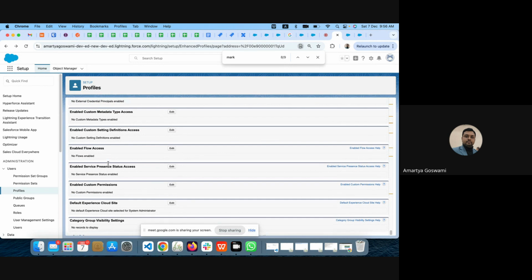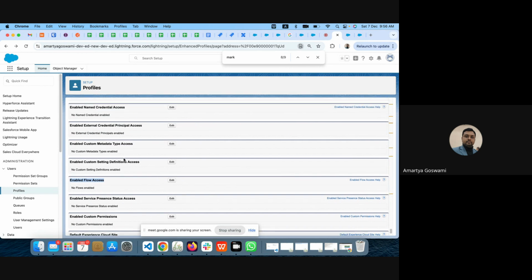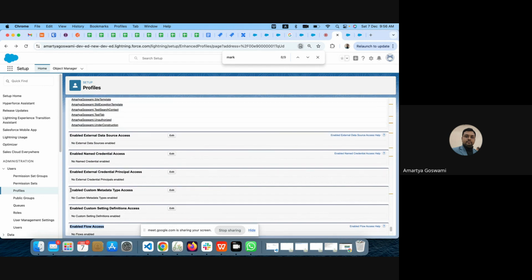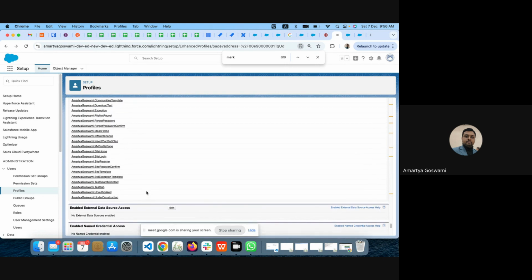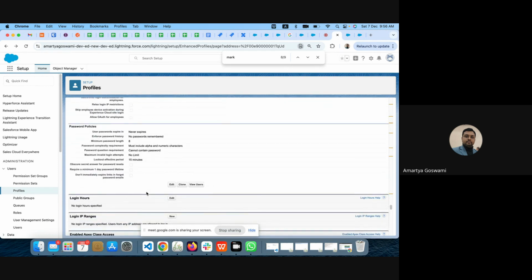There are other permissions as well, like flow, how to provide flow access. You can do this. And custom metadata type access. Metadata type is one of the important things. Password policy. How you are defining the password policy for the users.